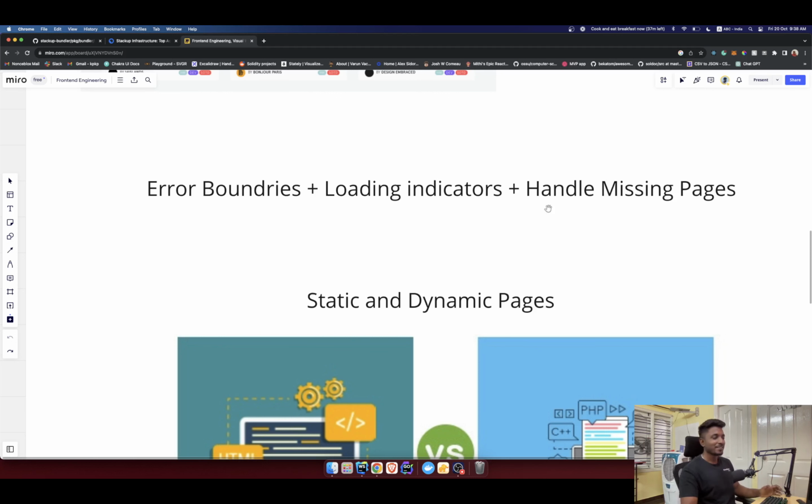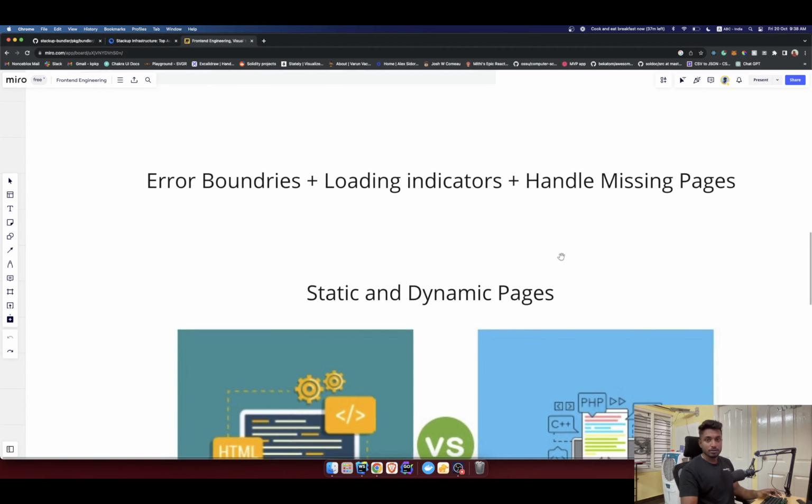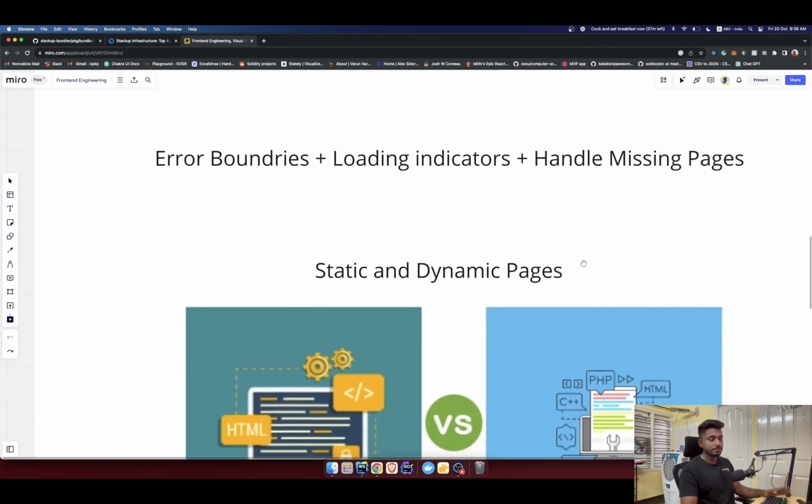Just use something. And handle missing pages. If you use Next.js, you get an inbuilt 404 page, but in case you don't, just make sure you have one. In case the user tries to enter an invalid route, we'll show them the 404 page. Simple text would do. Just say 404 not found, or "Hey, the page you're looking for doesn't exist. You can go to the home page." These things are really important, so please keep this in mind always.